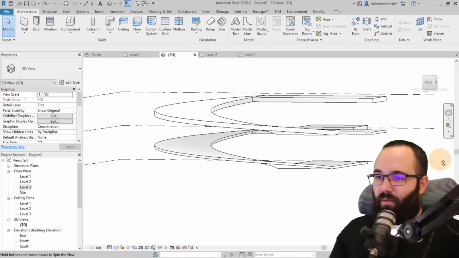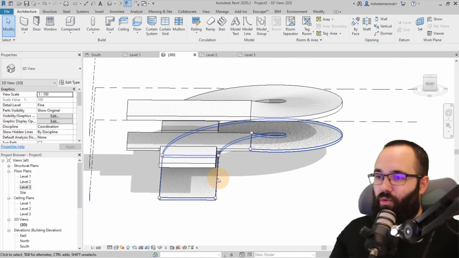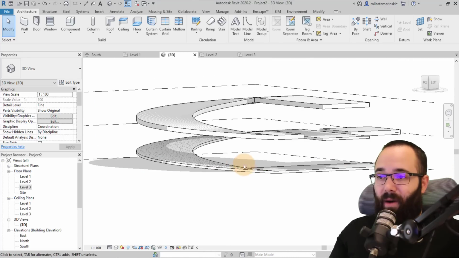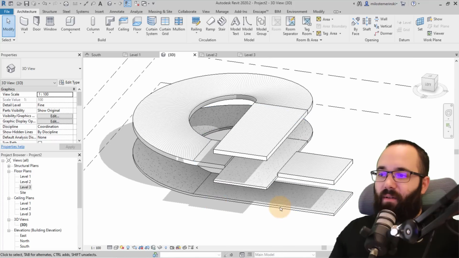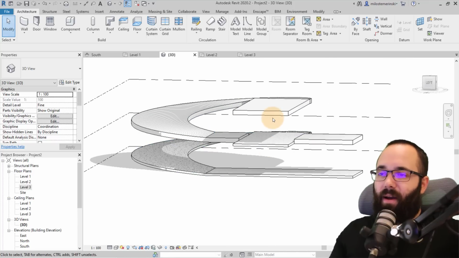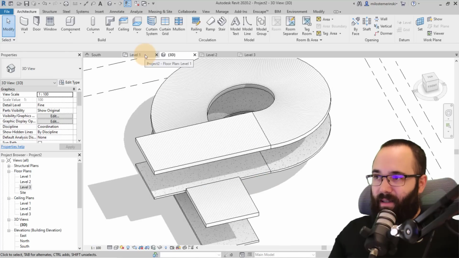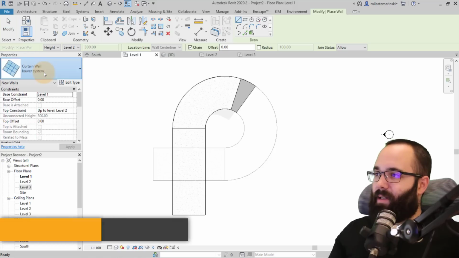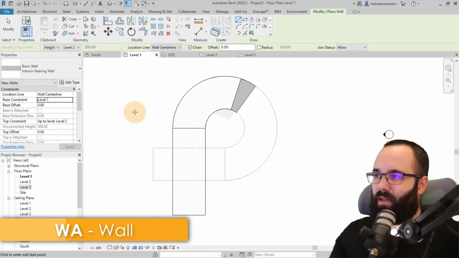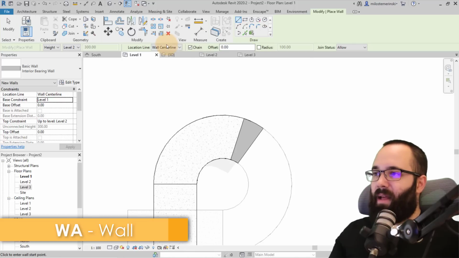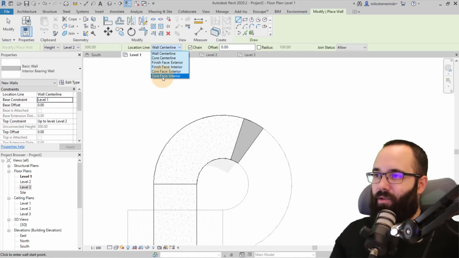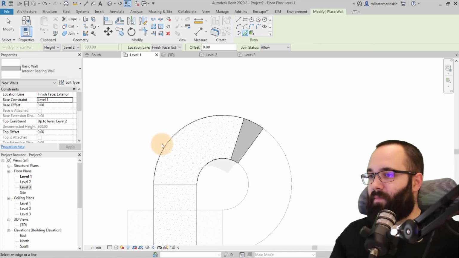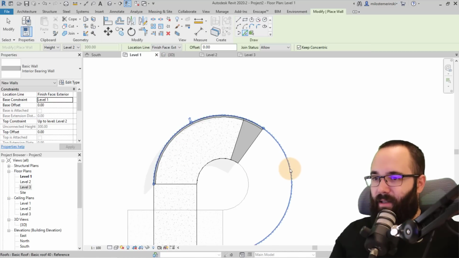So what I'm going to do first is connect the bottom. I want the bottom to have a floor, or sorry, a solid wall, and then up here I want to have a curtain wall. So this is basically how I'm going to do that. Just go to level 1, go to walls, and I'm going to use the interior bearing wall. That's okay. Make sure the location line is set to finish face exterior, and then just select this line here.